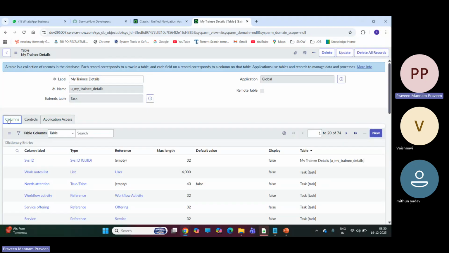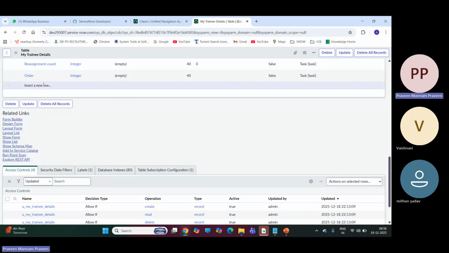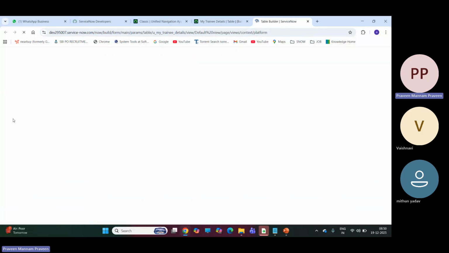For creating a field, yes, you can click this new button and add it. Or else, below, insert a new row, click it and add the field. And there is another option via form builder, form design, or form layout. I can arrange my form, I can set up my form, and also I can create new fields. So I am going to showcase with the form builder.